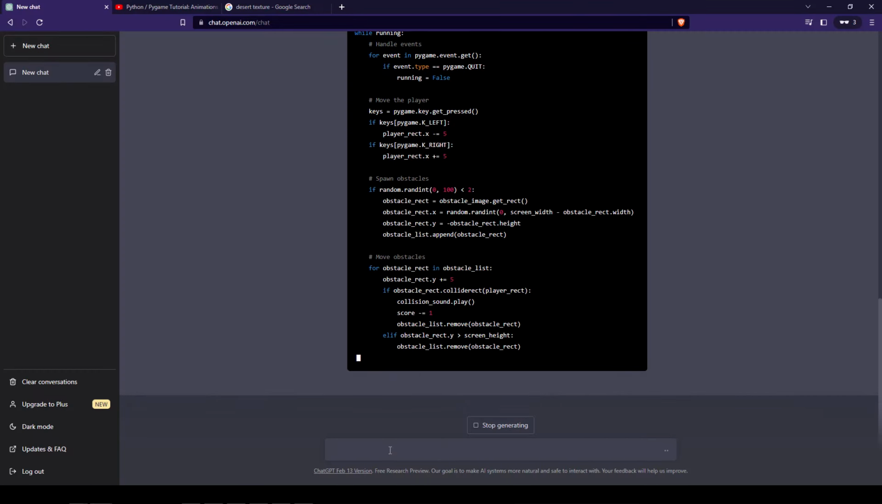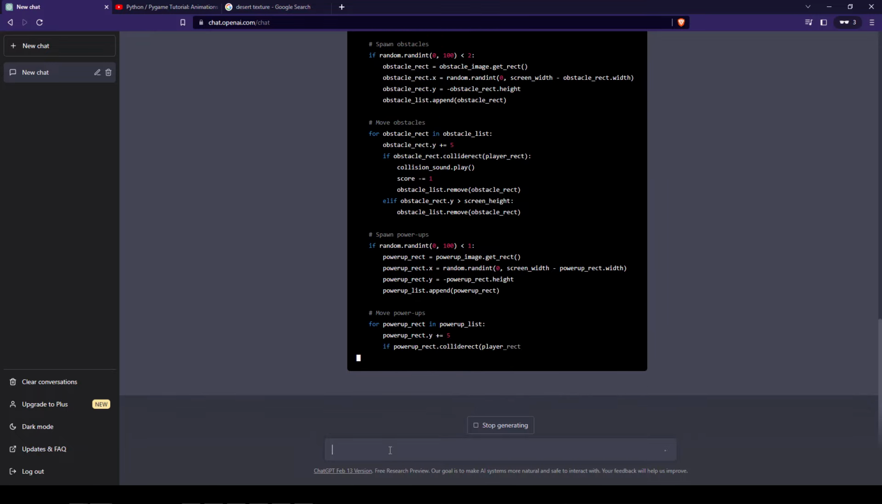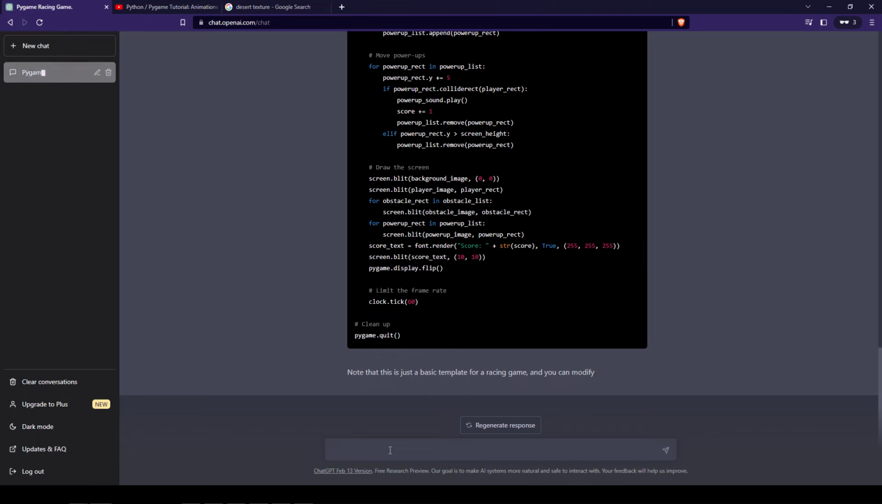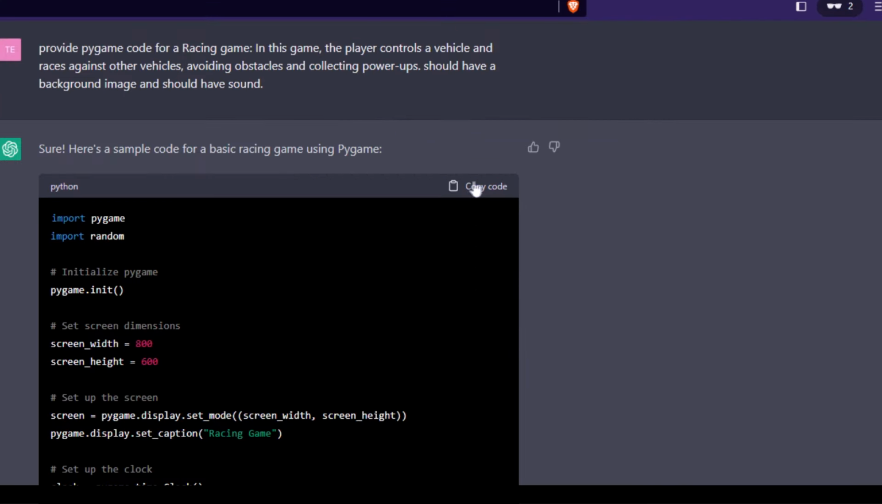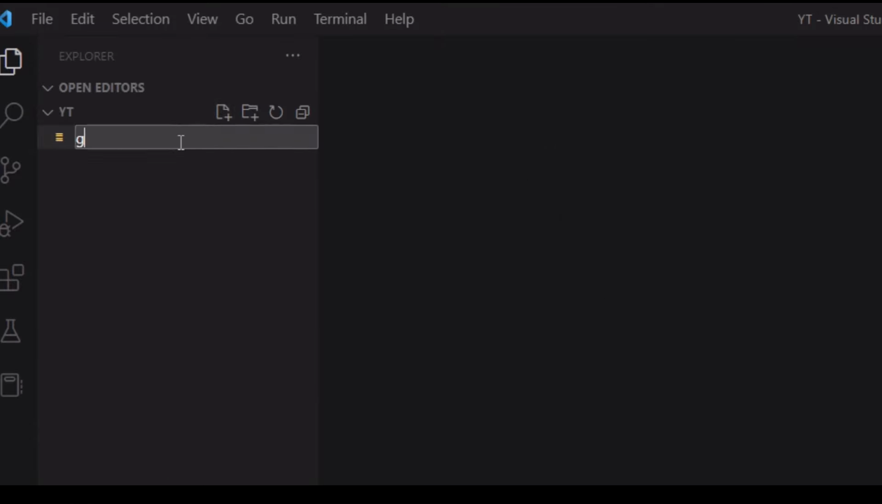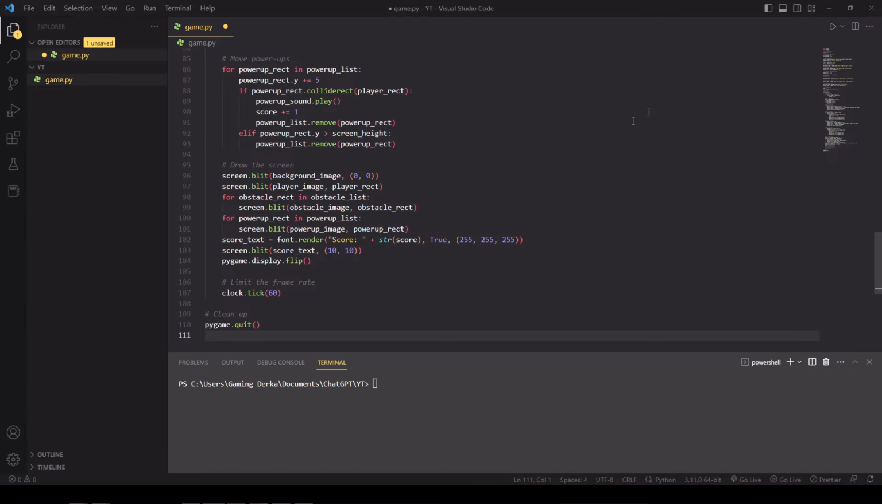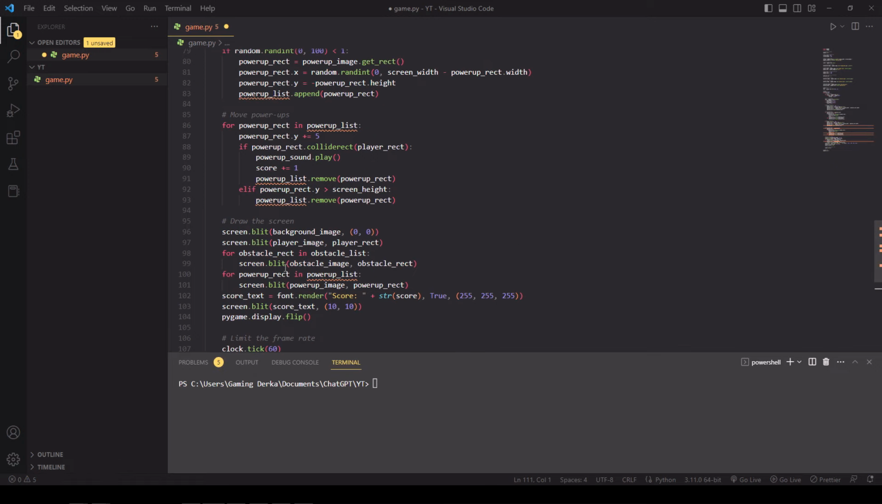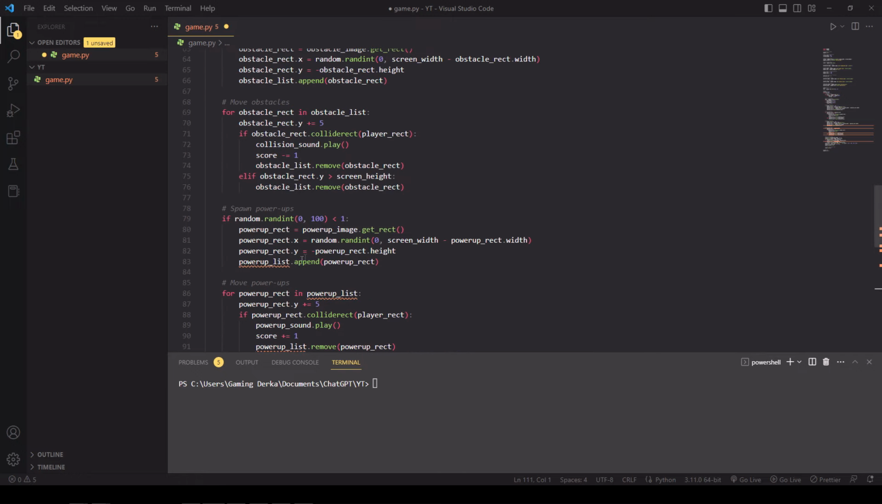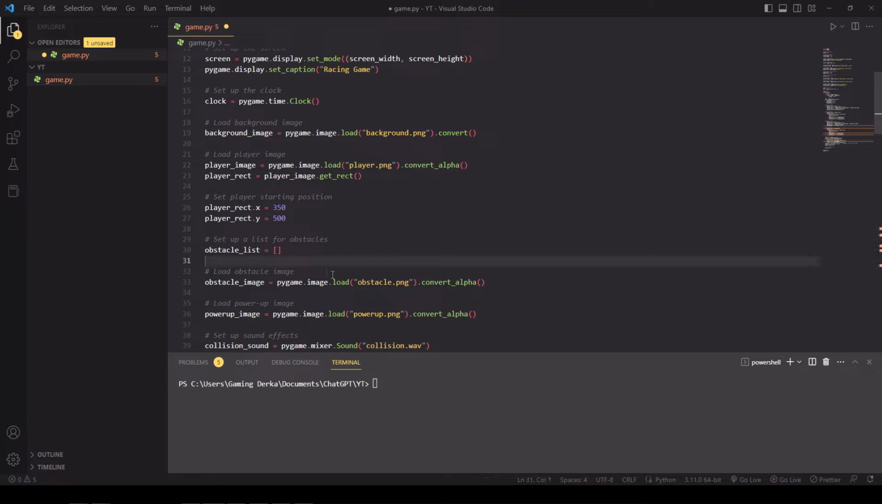ChatGPT will provide us with the Python code to build this game. The code has completed. Copy the code. Open Visual Studio and create a new file. Call it game.py. Paste the code. It looks like we have an issue with a variable called powerup_list. It's not declared. Under setup list for obstacles, type powerup_list equals open and close brackets.